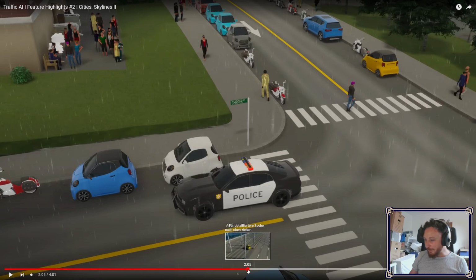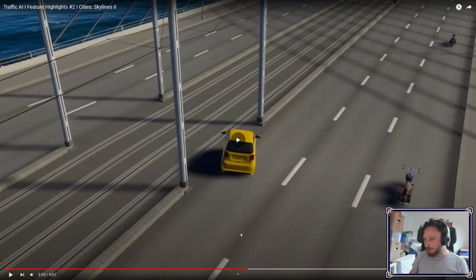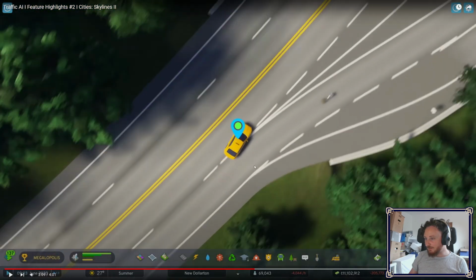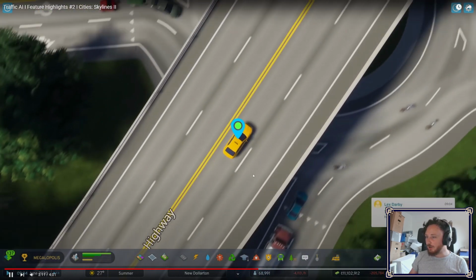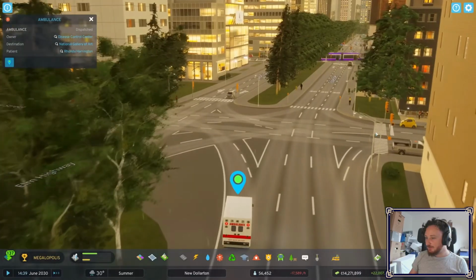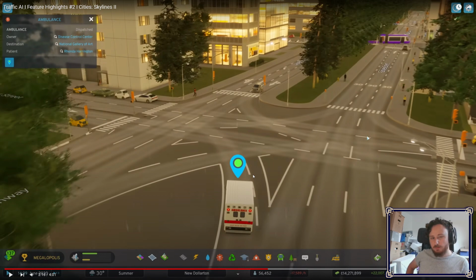What? This is in game? Have you seen this illegal U-turn? Then this guy going at the very last second to the other lane. To keep pathfinding costs low, so there's going to be individual driving styles, I guess.